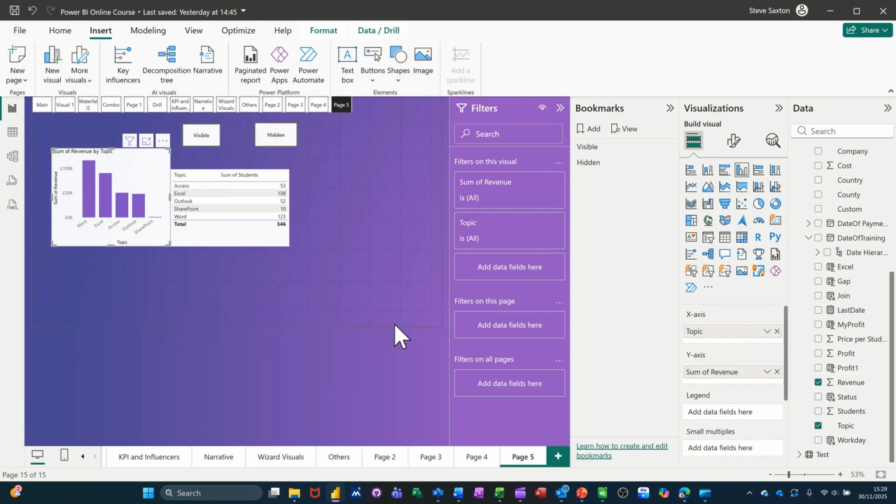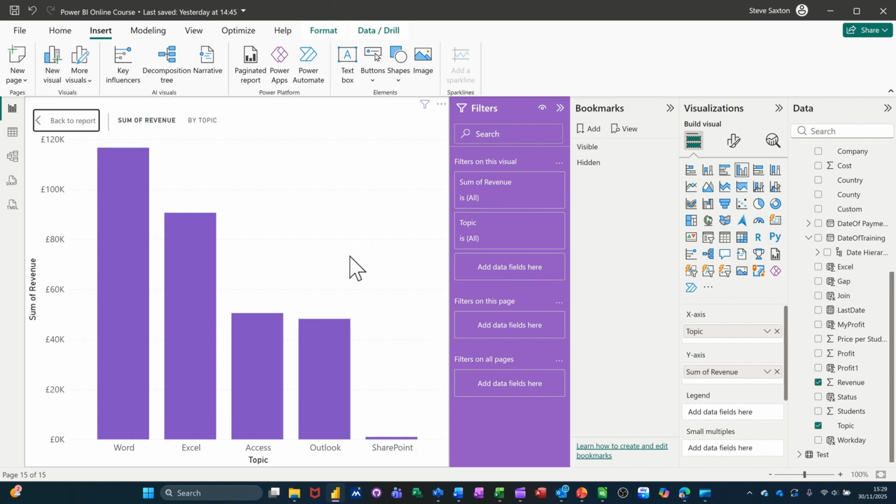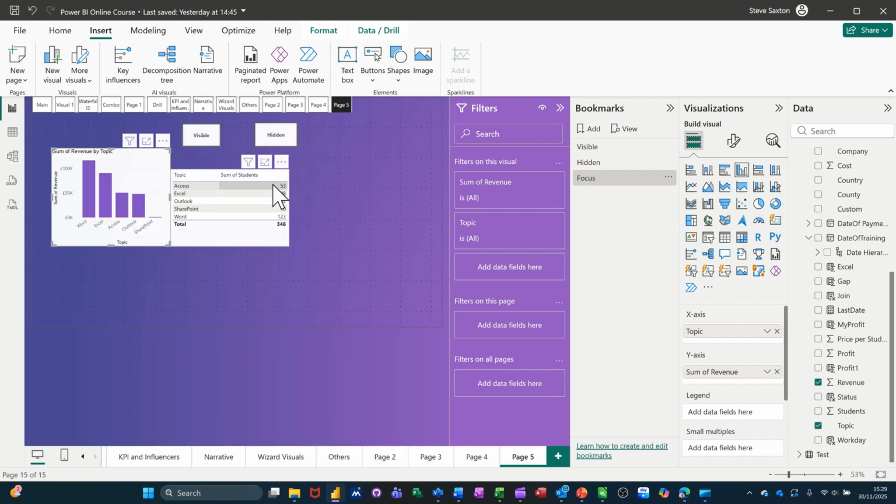Now you can also create a bookmark for focus view if you want. If I click on that, so that's in focus view, I could then add another bookmark. I'll just call it focus. Double click on that, focus. Press enter on that. And then if I go back down, so it's back down to normal, I've already got one for visible, so I shouldn't have to create another one.